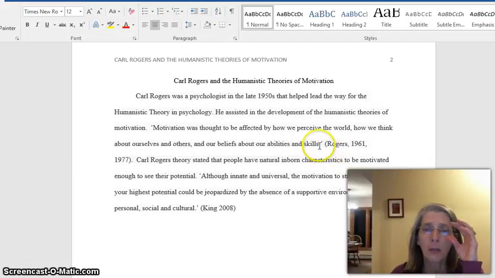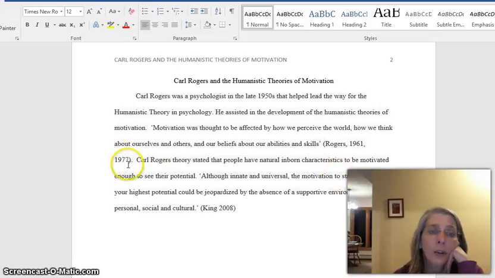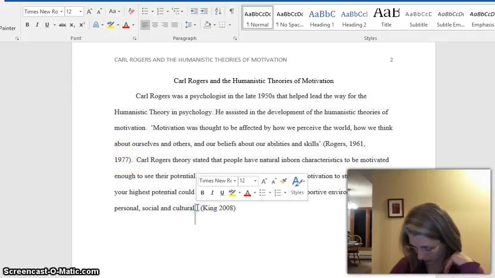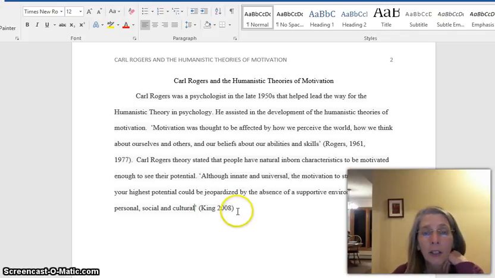Another thing that I see is this period right here. You're going to remove it, and then you just put the period outside the in-text citation. So the same would be for this one. I'm going to delete it, and then periods go at the end here.